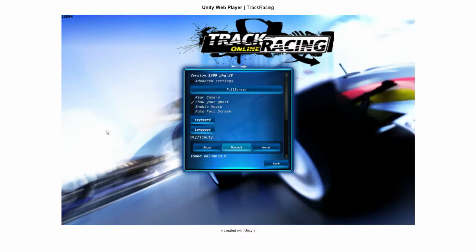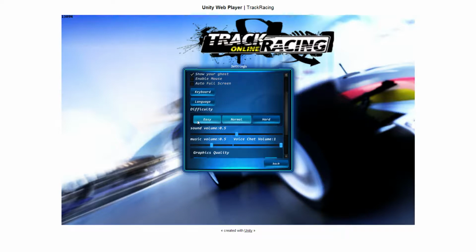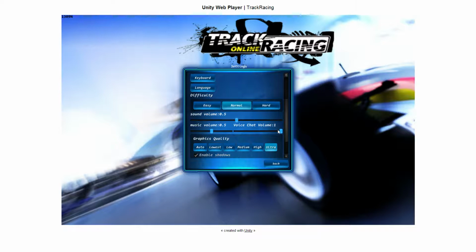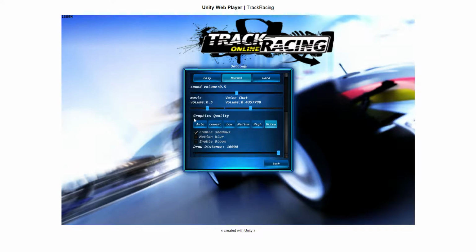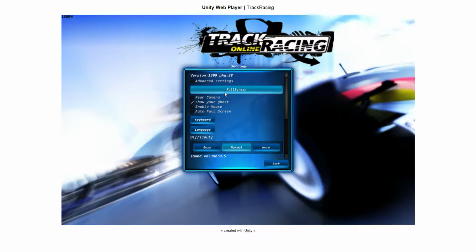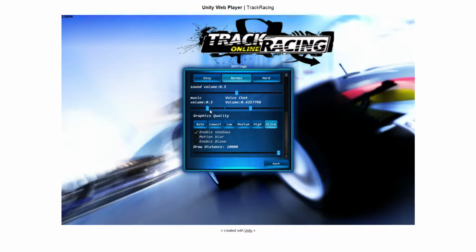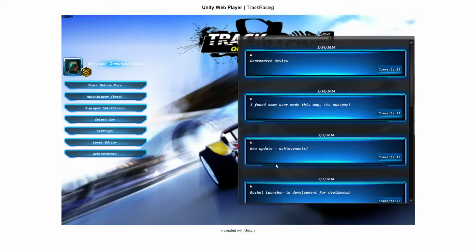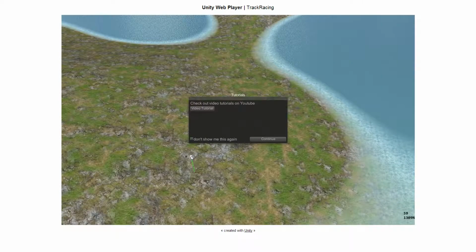So from here, you got the settings, which you can go full screen, hit the button right here. It doesn't work. It's not recording for me anyway, so I'm not sure why. Then you have difficulty: easy, normal, and hard, sound volume, music volume, voice chat volume. I haven't played multiplayer, so I'm not sure how well that works. Graphics quality, ultra, enable shadows, motion blur, bloom, and draw distance. Kind of simplistic, but this game was a port from Android devices from what I've seen. And actually, the game is not bad. There's also a level editor, which I haven't screwed around with yet.